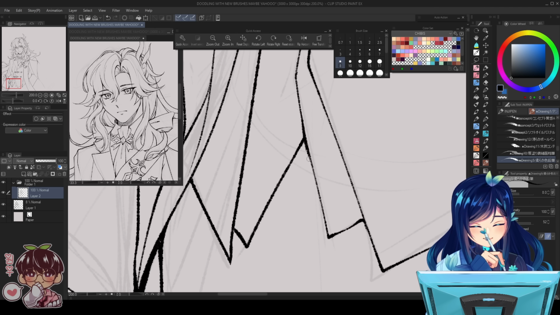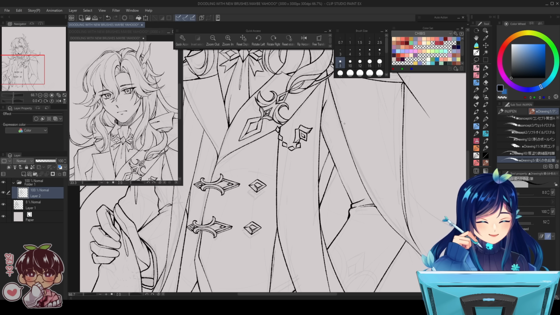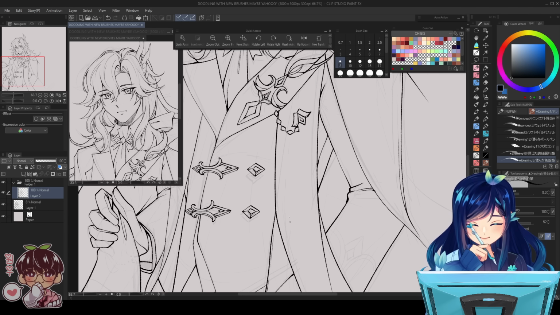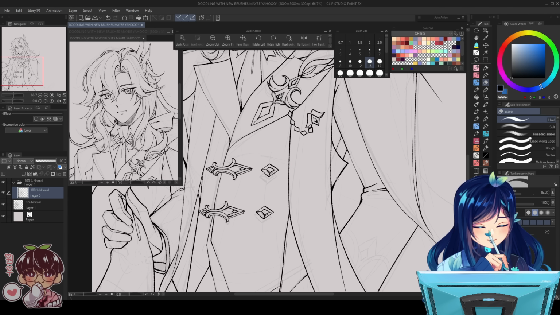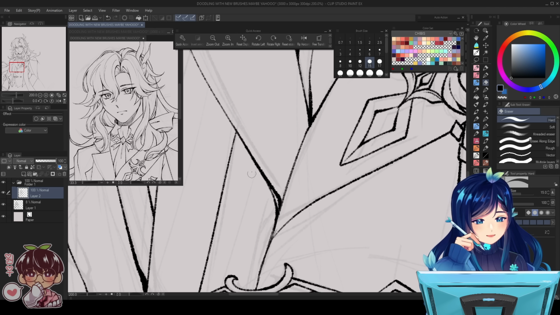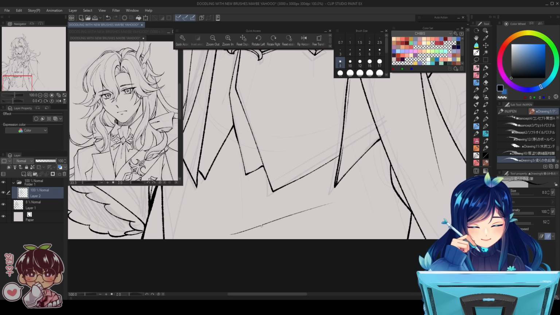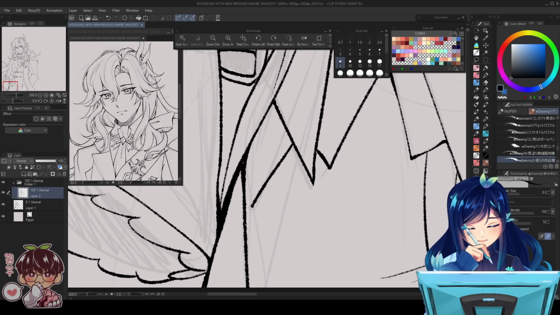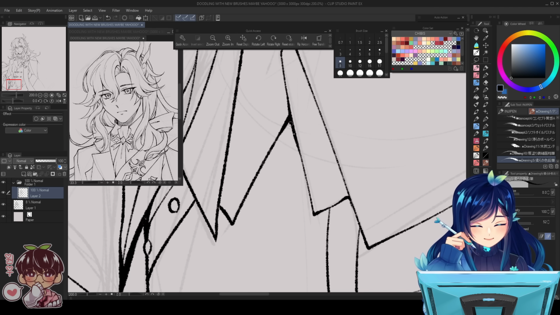Make it like this. How many? What the heck? How many lapels does this man have? Okay. So clothing is just hard. Understanding how to draw it. This is correct. I'm just gonna be asking myself that the entire time.